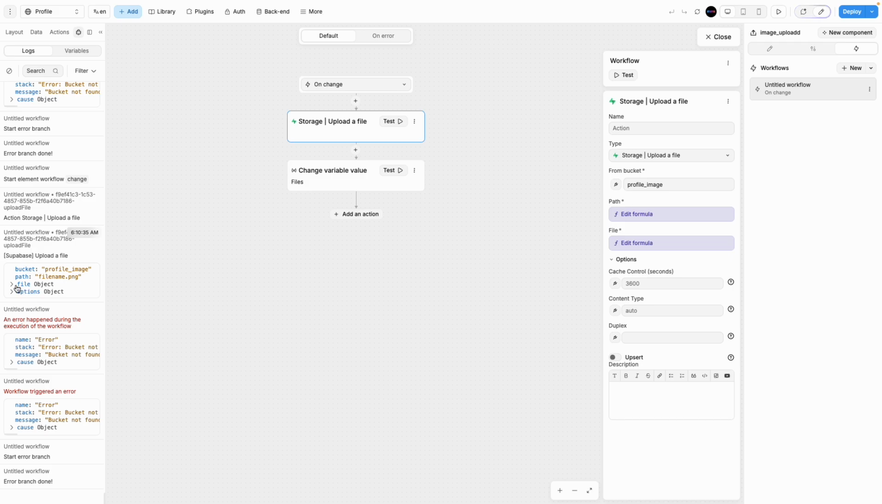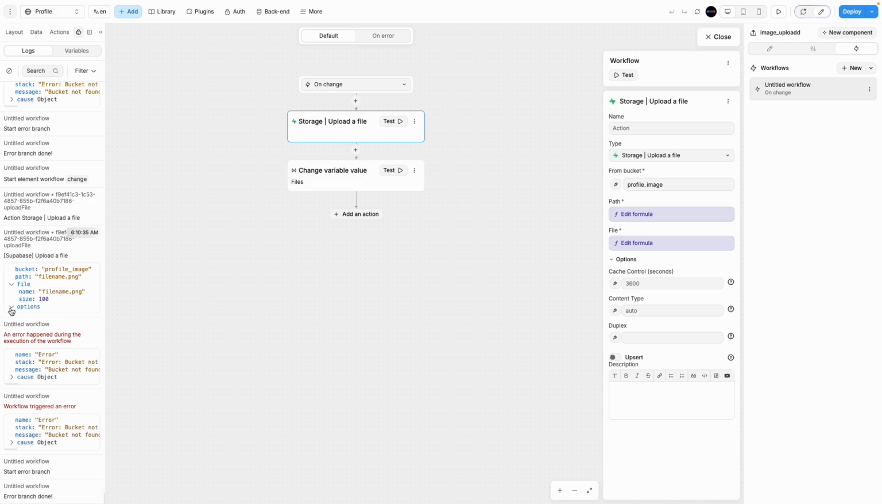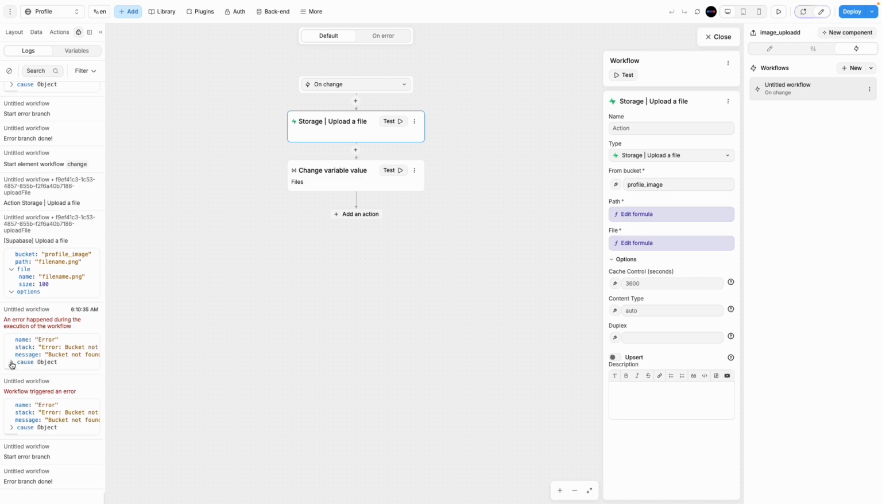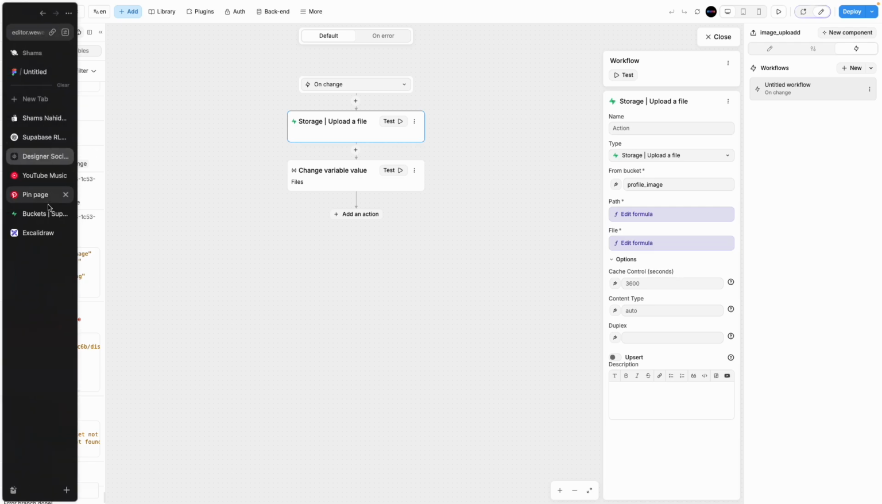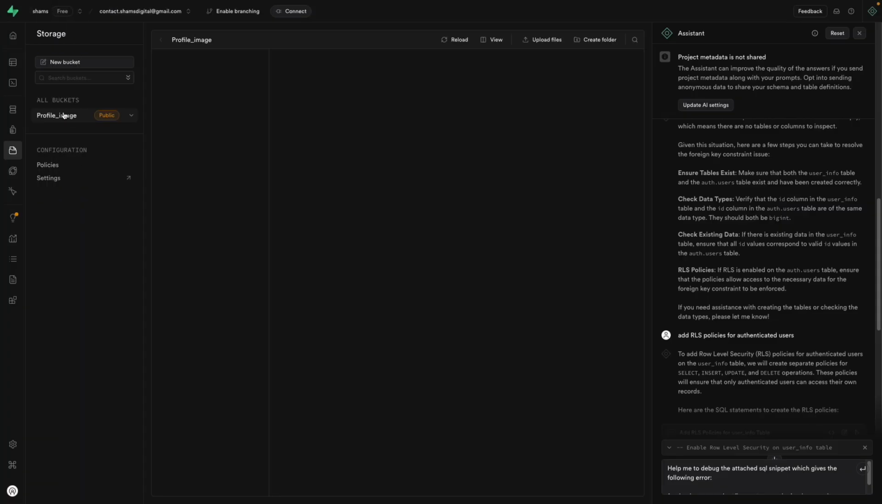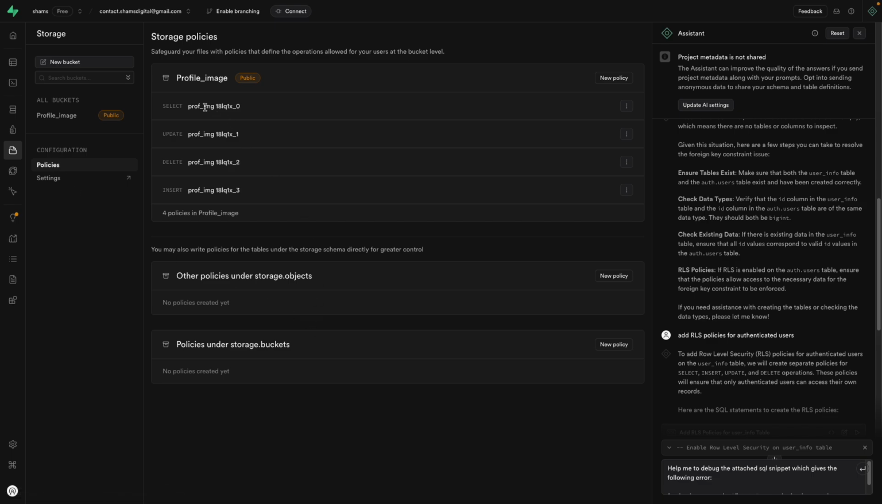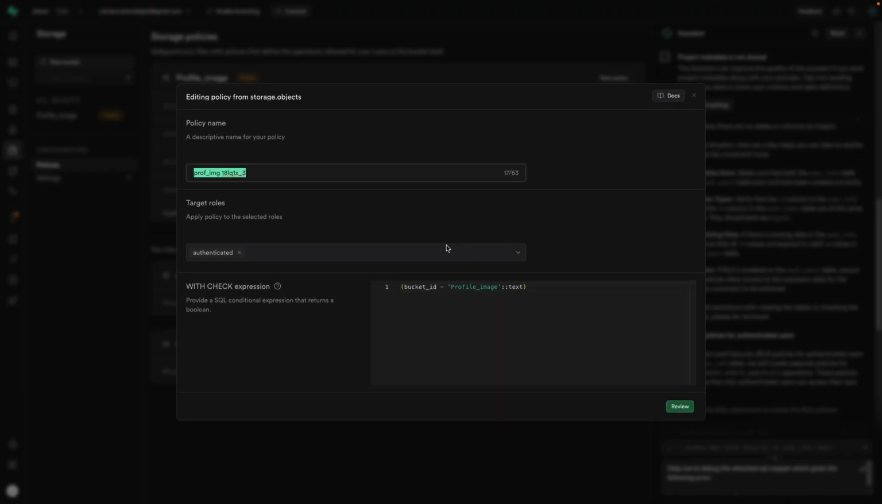Path option, it created the name error, bucket not found. I think there is some RLS policy we are missing. Insert, edit, authenticated, right? It has to be.